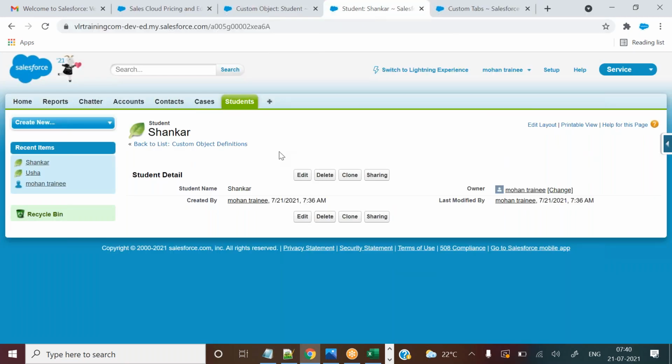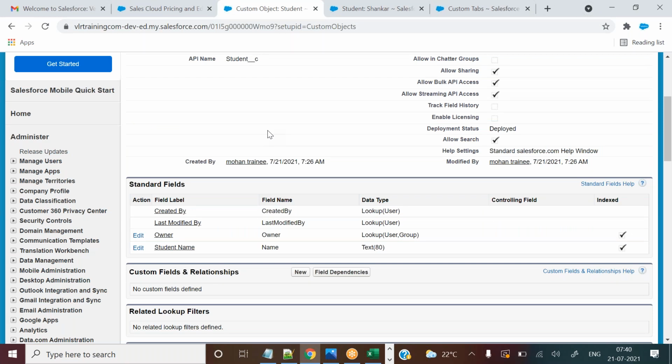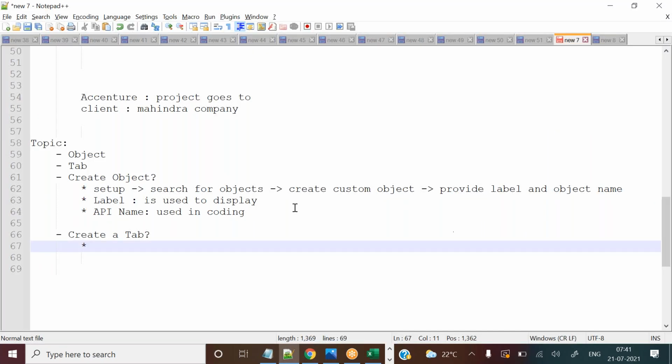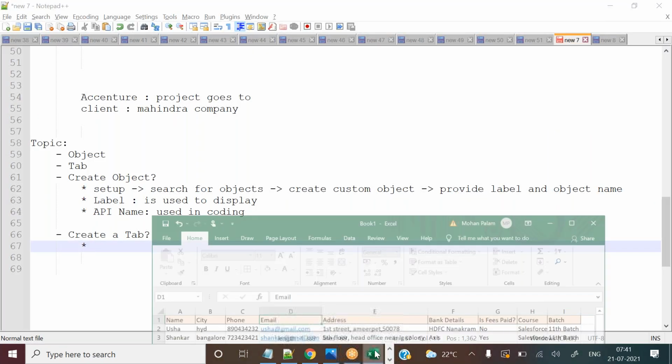What is the next thing? If I want to add data, or create records, definitely I need a tab. Without a tab I cannot create records for the time being. But in real time, going forward, we can insert the data by using development or some other features. For now we can use the tab to insert the records. That means we can insert the data. Data or records, both are the same.